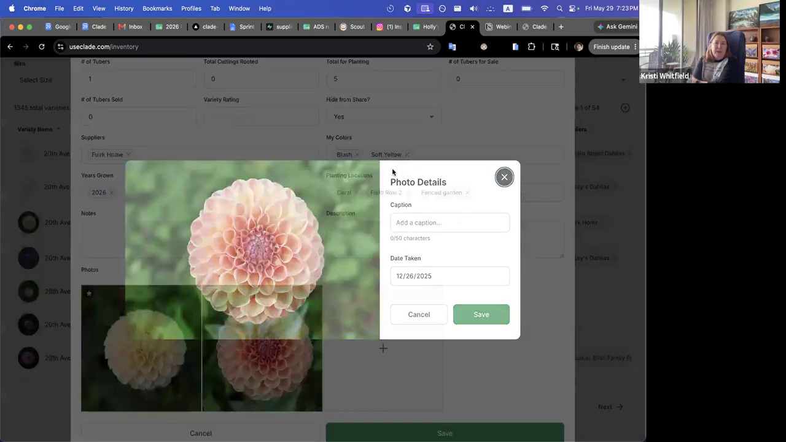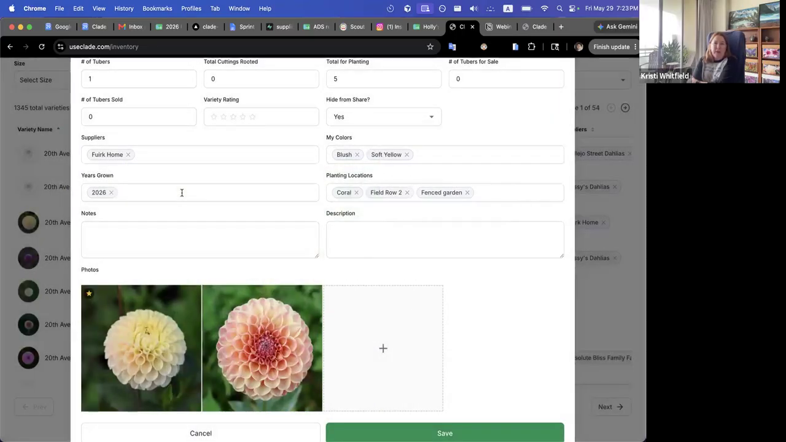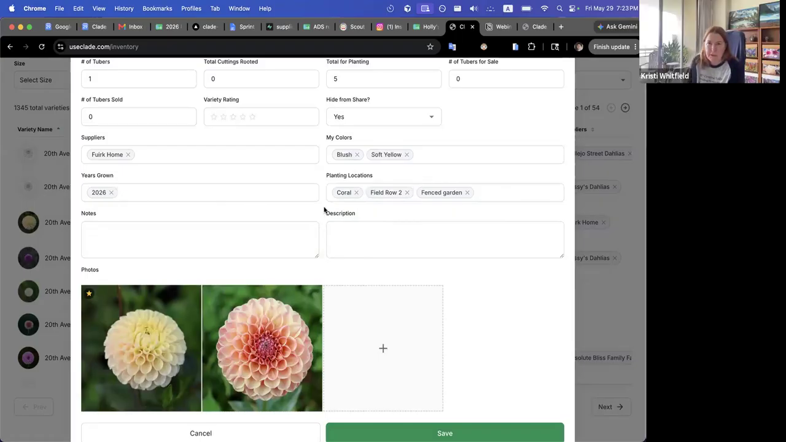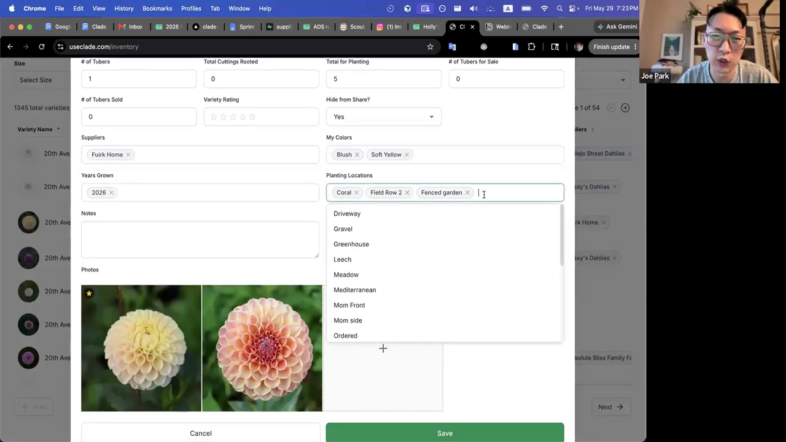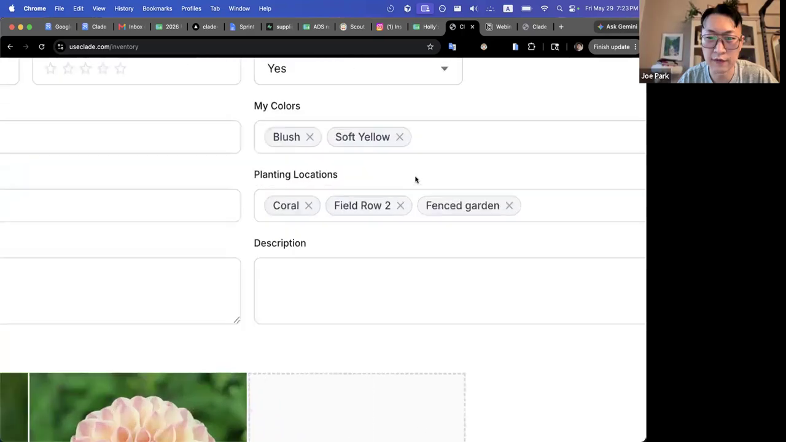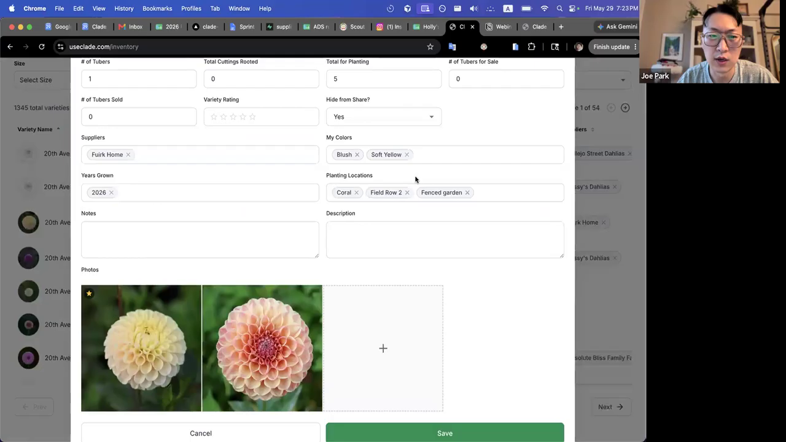into the caption. Well, say you had 15 different Cornell Bronze plants and they were in 15 different locations. So this would cover that. Yeah, that's what you would use the planting locations for. So you could put more than one. Yeah, I've got you. You can see I've got three here. Got it. Okay.